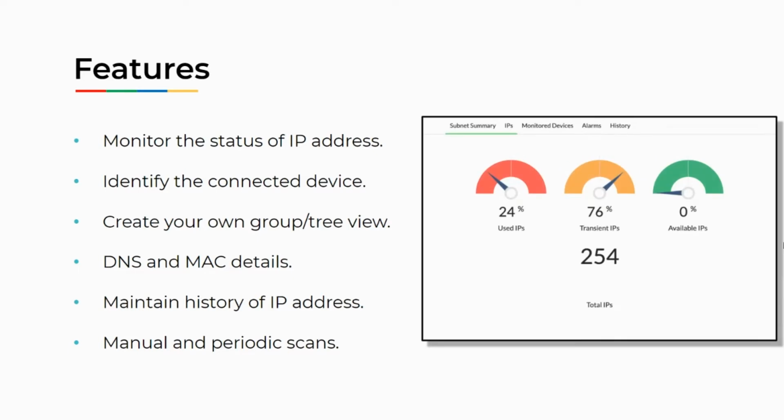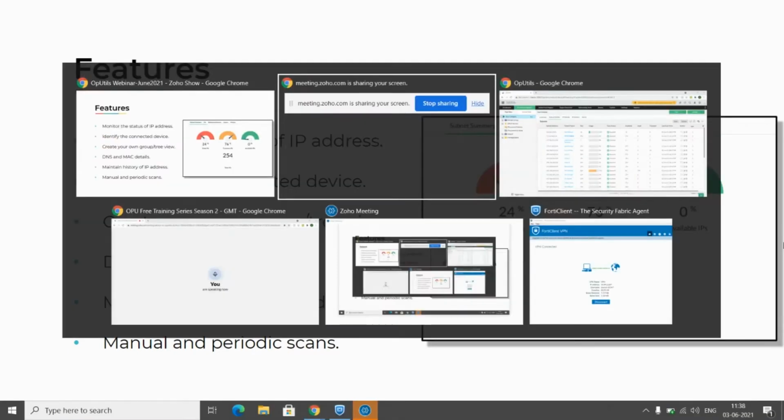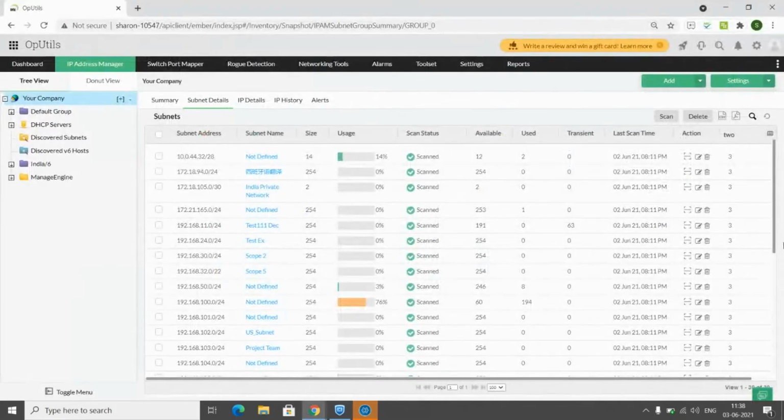So let me take you to the product and let's see in detail how the IP address management capability could help you. So now we are inside the OpUtils console, and as you can see, I have added a number of subnets to my web console, and OpUtils gives me a complete overview with just a tab or a click of the mouse.